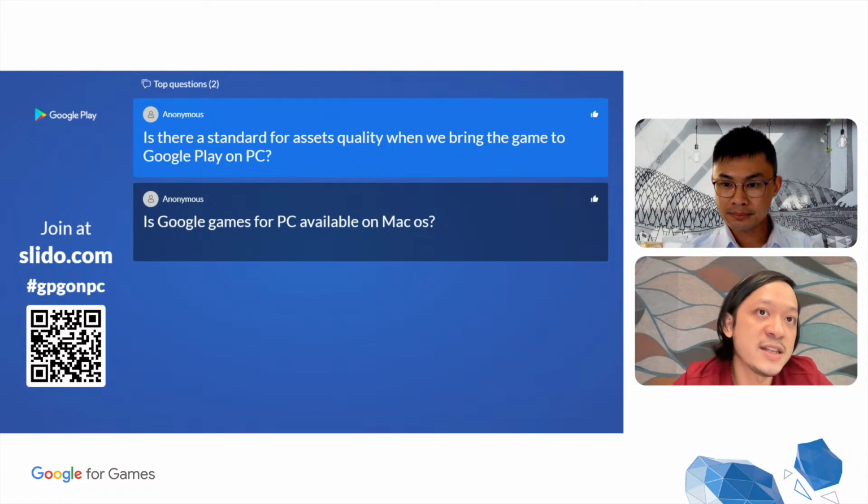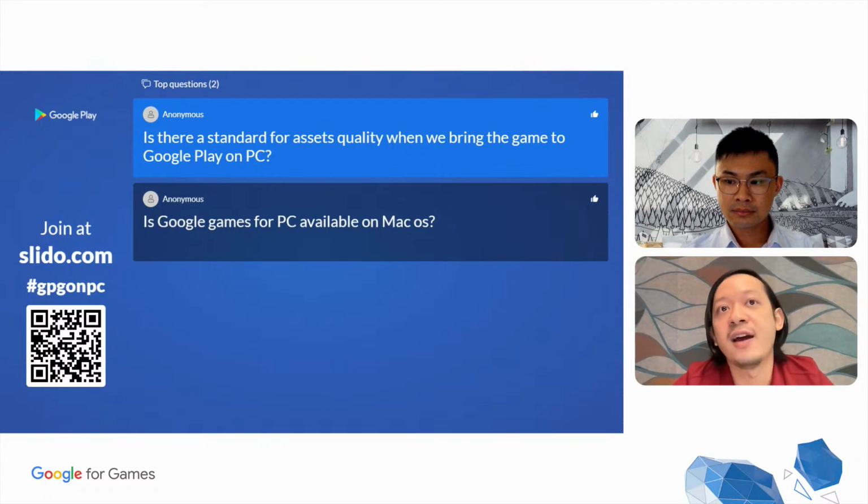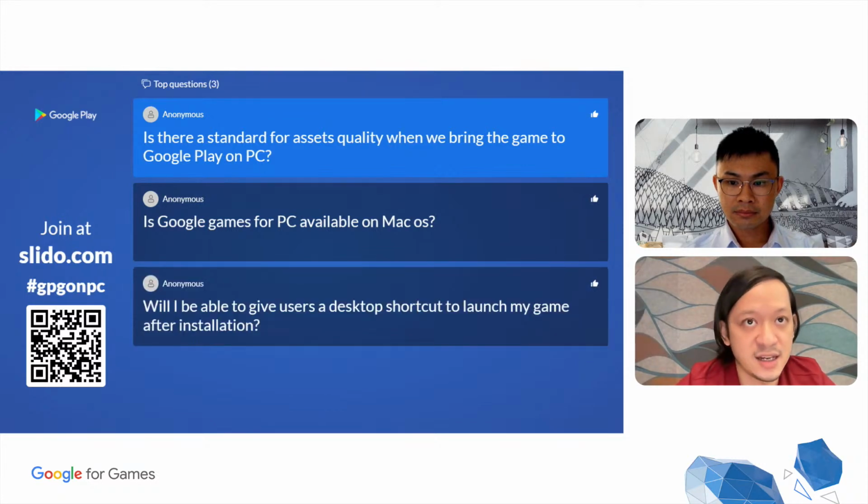Yeah, for this question, is there a standard for asset quality when we bring the game to Google Play on PC? So again, this is not really a must-have requirement, but we do suggest you provide a higher quality for the PC, because usually on the PC, the user will have the option to play on a bigger screen, higher resolution. So it's much better if you can provide better quality assets for all the users on PC. It will increase the user experience and they may stick with the game longer.